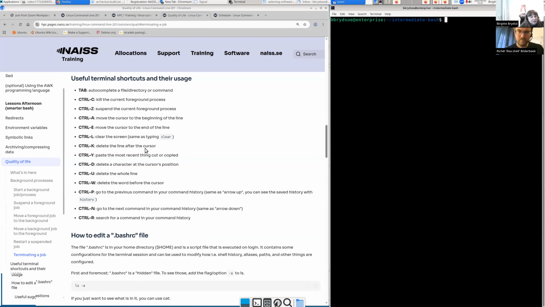Control-K deletes the line after the cursor. And Control-Y pastes the most recent thing you copied or cut. Control-D will delete a character at that point, where your cursor is sitting in that position. Control-U deletes the entire line before. Deletes the whole line, yes. And Control-W can delete the word before the cursor.